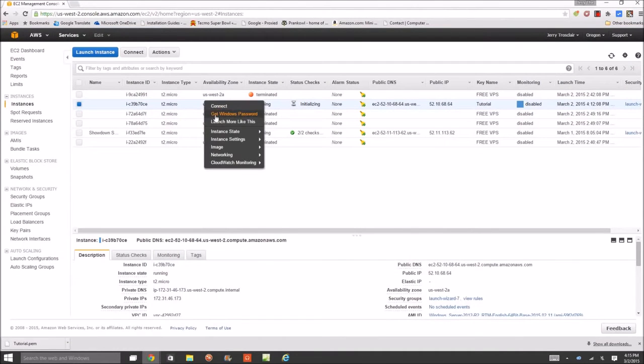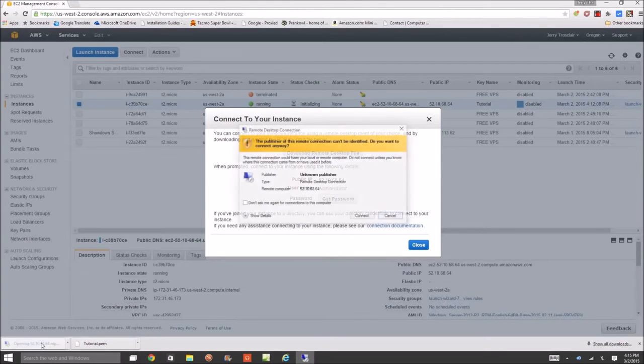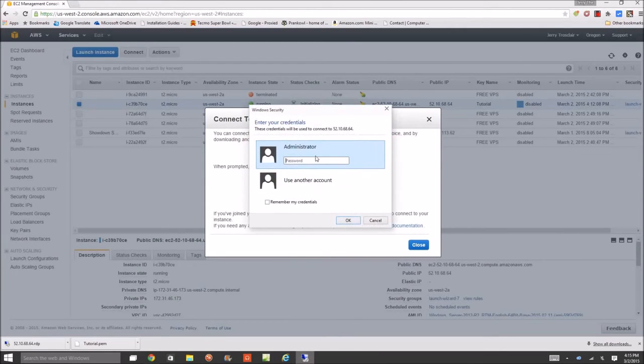Now you can put this file on your desktop or anywhere. It's just for quick access. This is so you can access it without having to go through Amazon all over again. So you're just going to click it. Do not ask me again. Connect. It asks for the administrator password. Just paste the password. Remember your credentials, but if you plan on changing the password, don't check this just yet. Click OK.